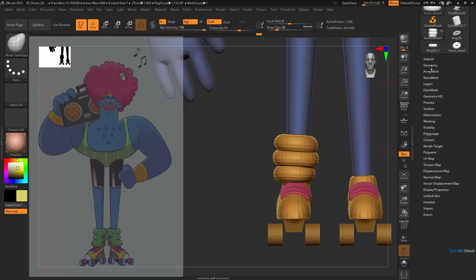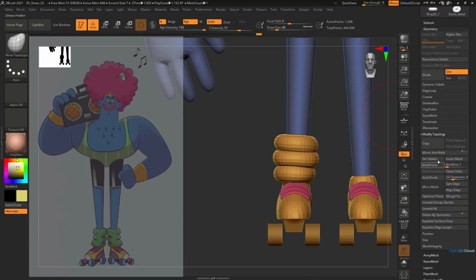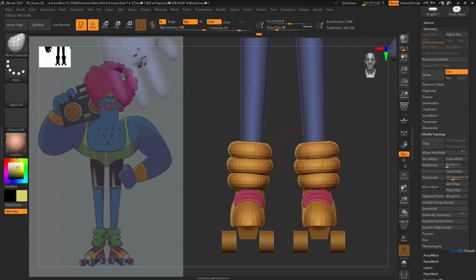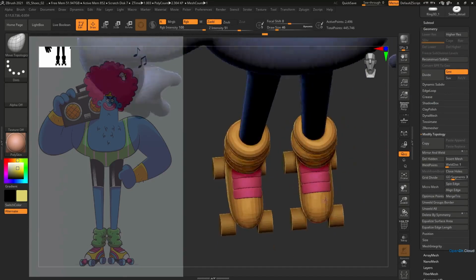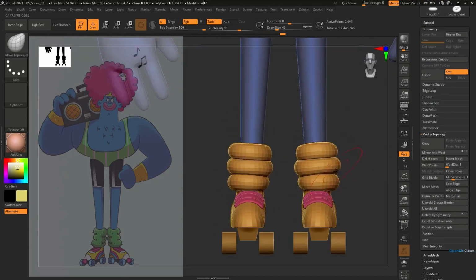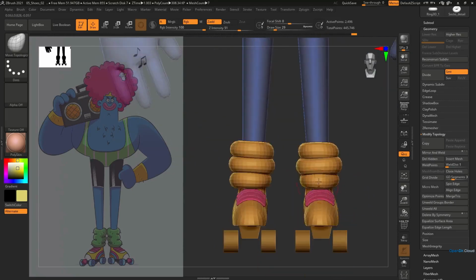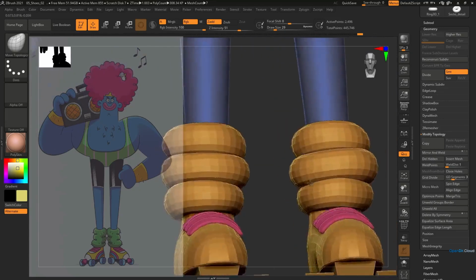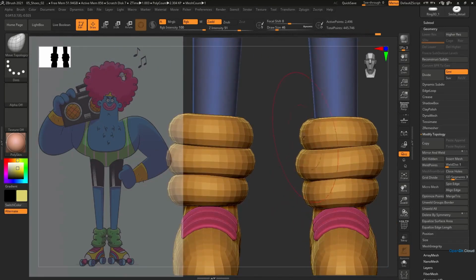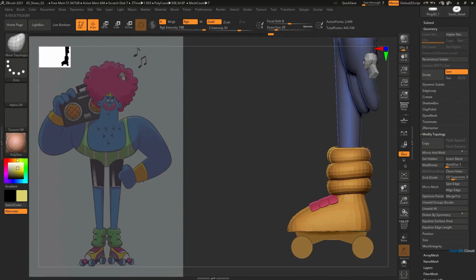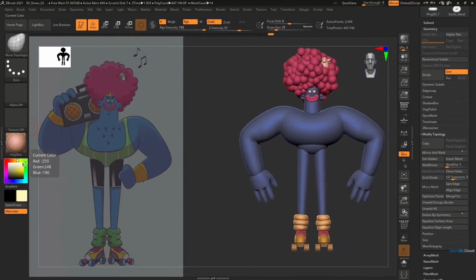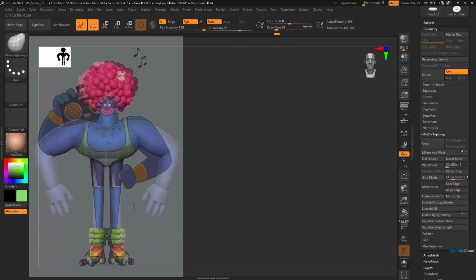Now, in the Geometry tab, Modify Topology, I click Mirror and Weld to copy the sock. This time I won't use symmetry. I'll crumple it a bit more, so it looks slightly different. It will also contribute to realism. Also, you can change the color and compare it with the reference.